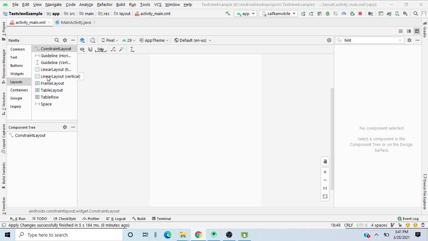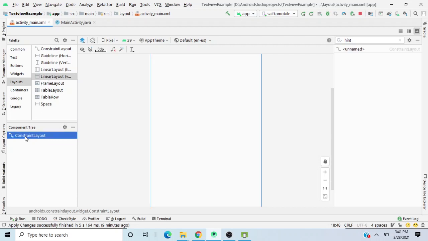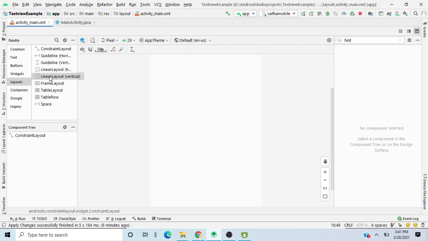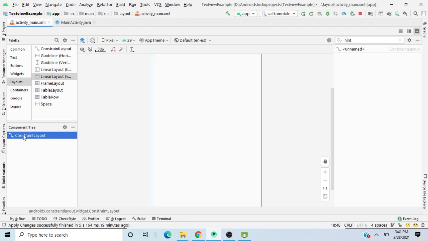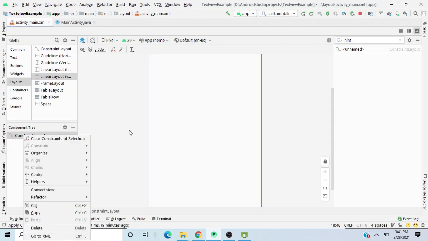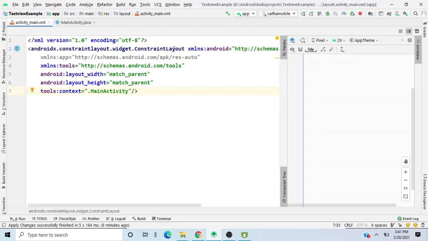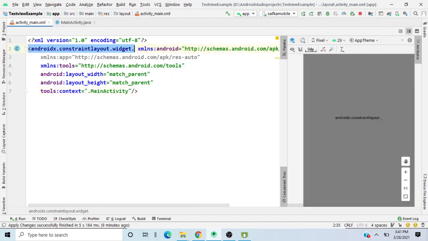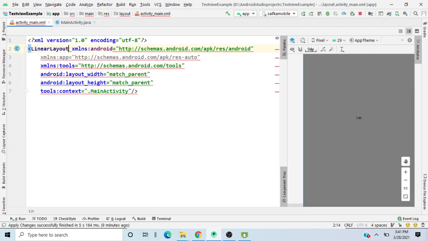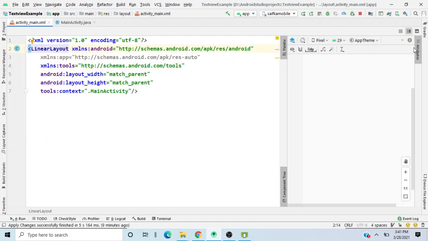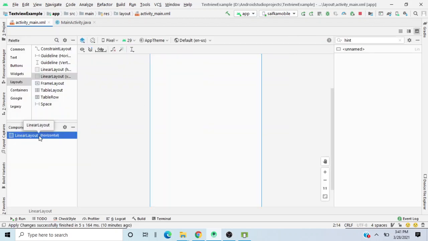Let me drag and drop this linear layout over here. Let me remove this constraint layout as well, and let's drag and drop this. Let me go to the code and change this to linear layout. Okay, so this is the linear layout that I was speaking about. So here we have linear layout.